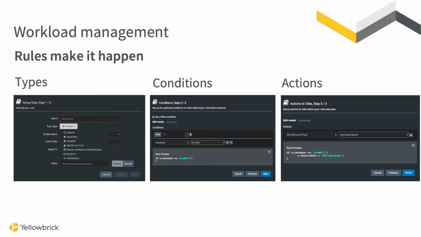So rules make workload management happen. Rules are comprised of three things: types of rules, conditions to look for, and the action to take if the condition is met. When the rule is applied determines its type. So we can affect SQL when it's submitted to the system, or while it's being compiled, if there was an issue and the query restarted, or even if it finished. And we can even apply conditions to running queries.